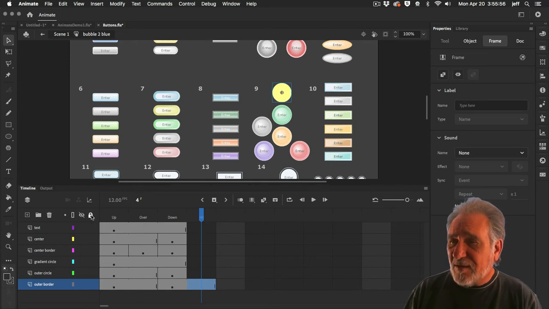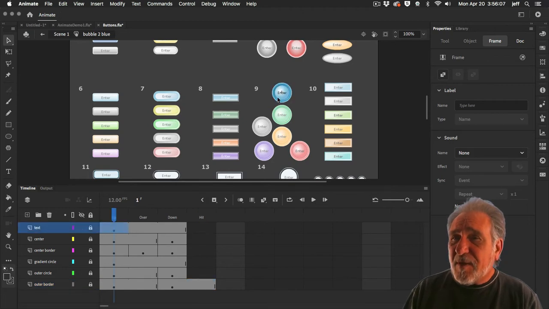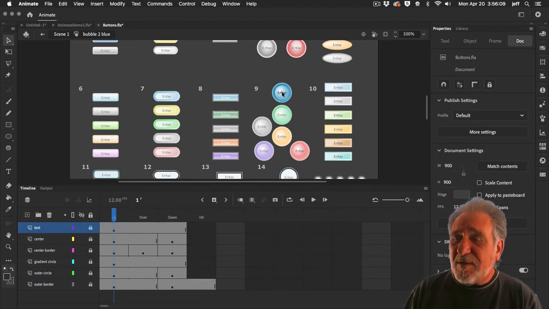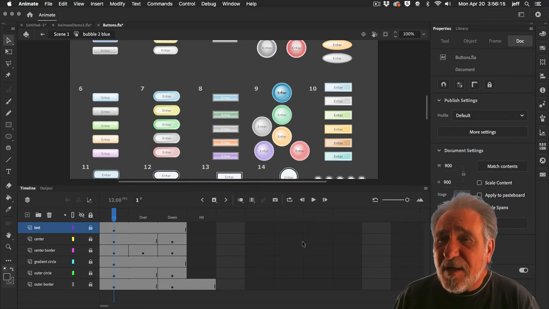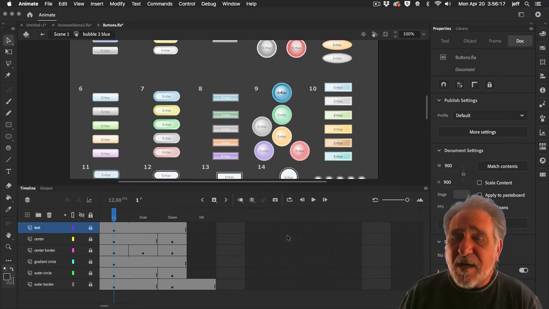So that little lock button right there locks all the layers. This allows you to not muck things up. But if you want to, say, for example, change the text, the enter right there, we won't be able to do that unless we unlock it. So what you want to do here is find the buttons that you want to use and copy those.